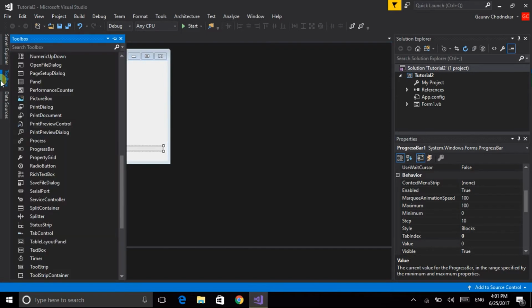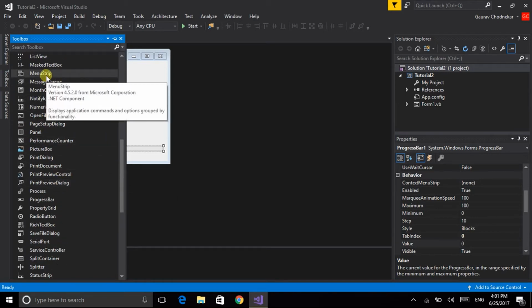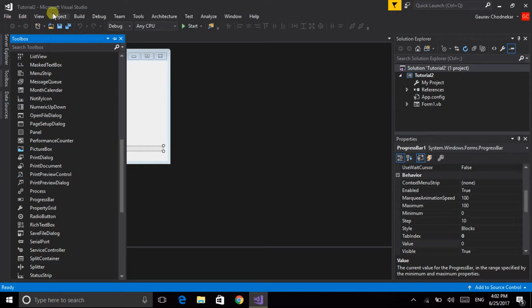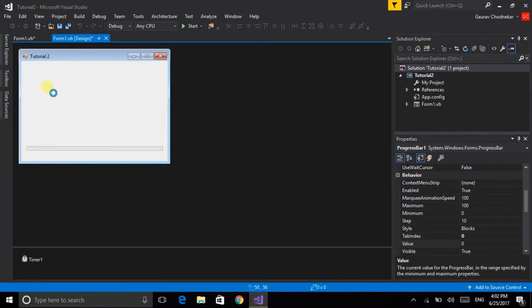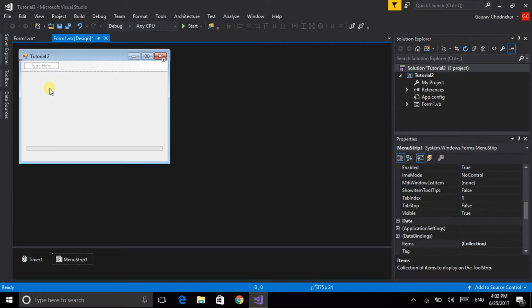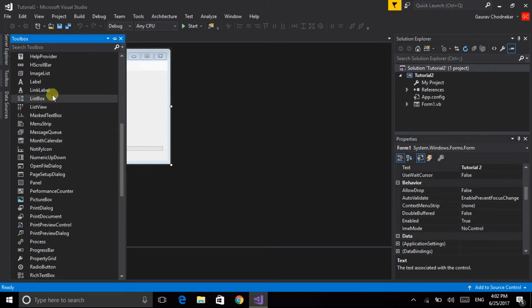And the third one is the menu bar. You might all be familiar with menu bars, such as you can see here: file, edit, view, project, build, debug, team, etc. These are the menu bar, and the tool is known as menu strip. So I drag and drop it. It is docked at the top by default. Now I will add one label just for demonstration of the timer.